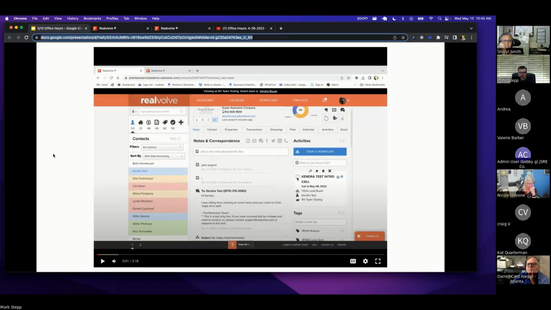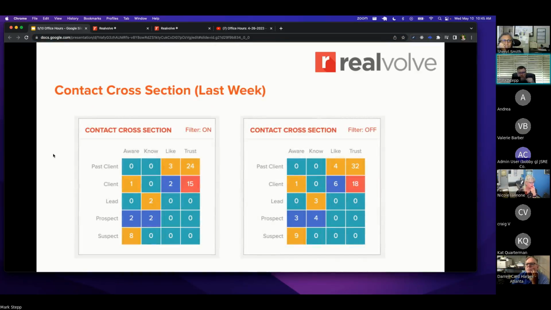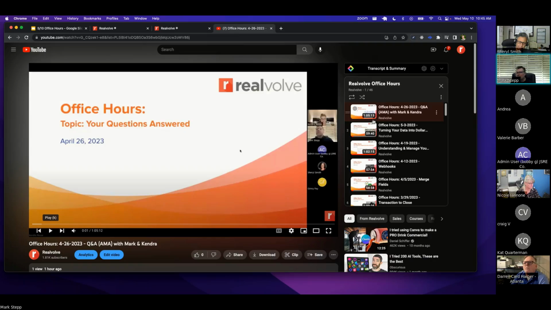All righty. So that took care of that. Last week, and it is in the playlist, we did talk about the contact cross section, and in the database for dollars, I forget what the name of it is.